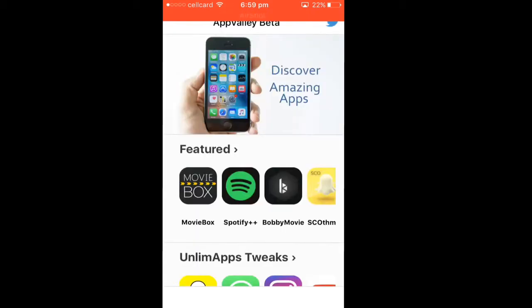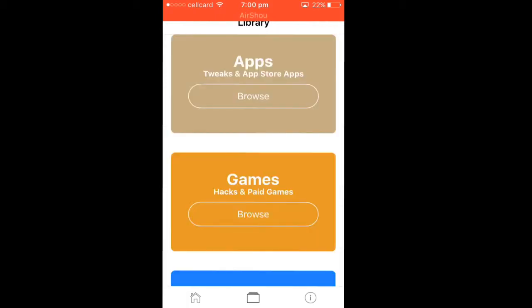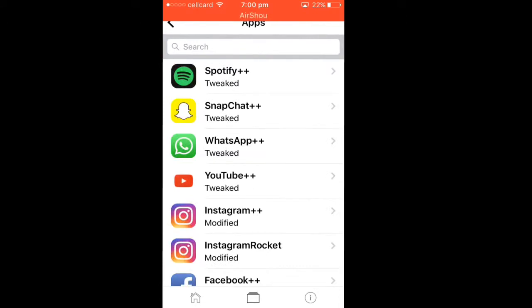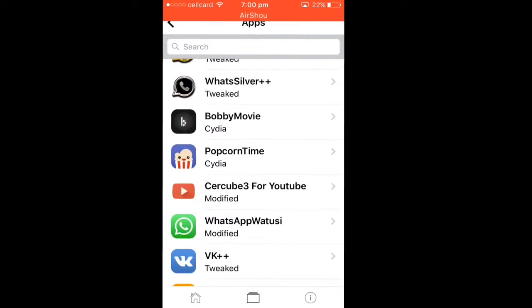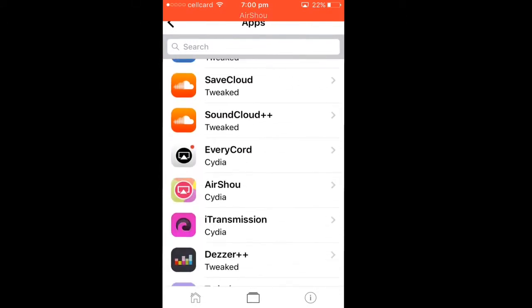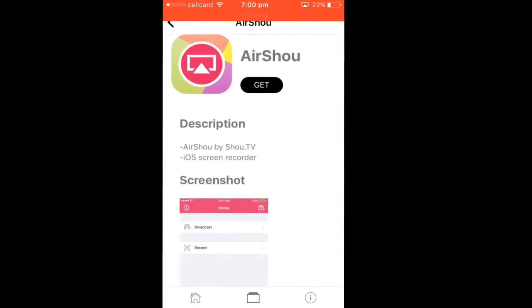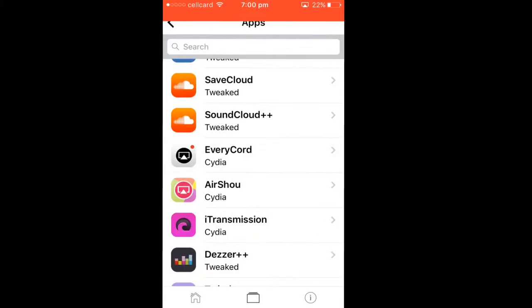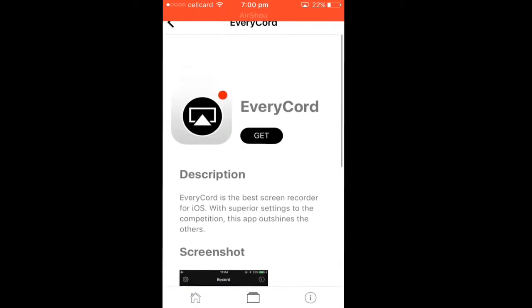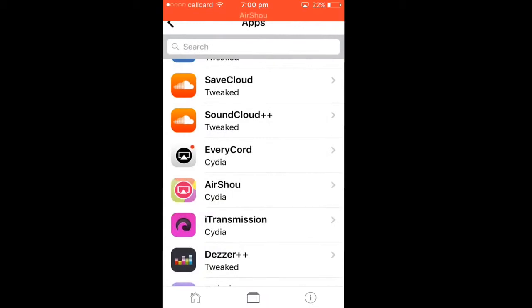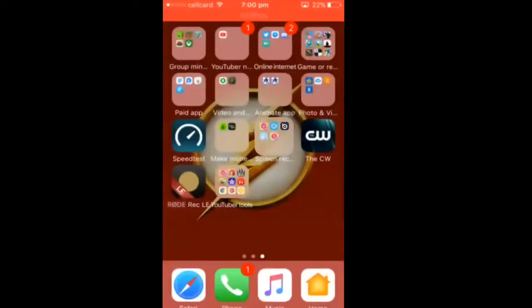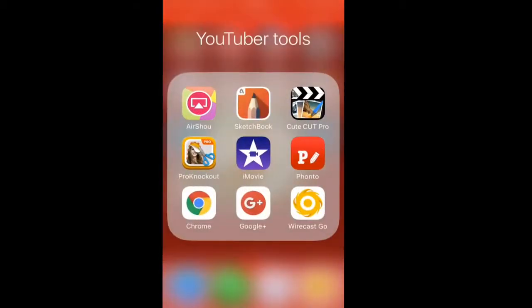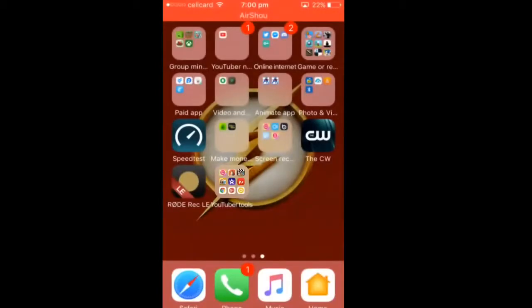Before you do it, you need to go to Settings, General, Profile Management, and trust the app. Try to find the app itself and trust the app. Now all you need to do is scroll down until you see the source app, and then you see Airshou, or you can just use Every Chord right up on top there. You can also use that, but I'm going to choose Airshou because Airshou can record too, and we can just use it every day.